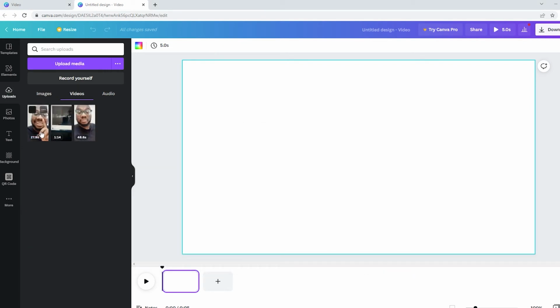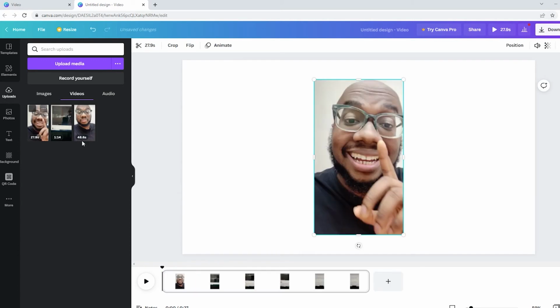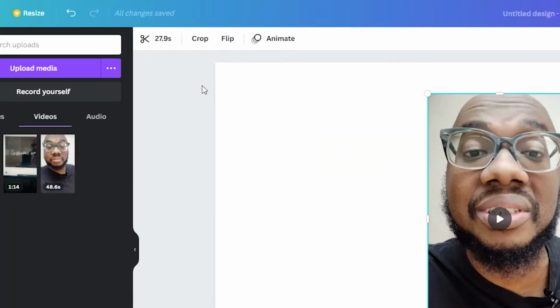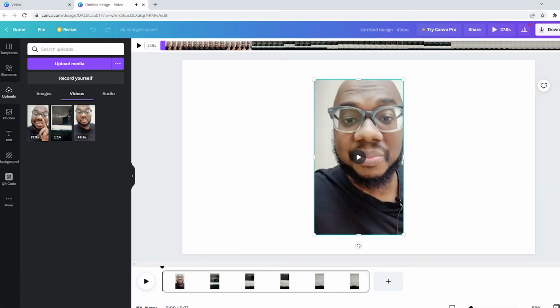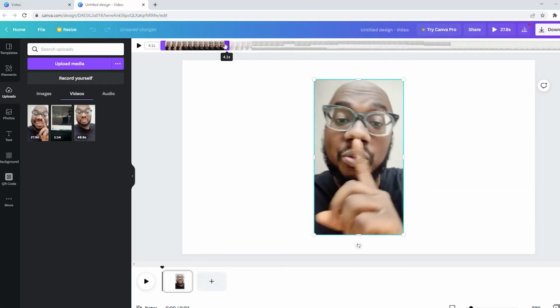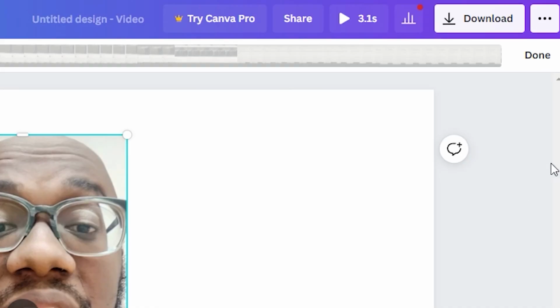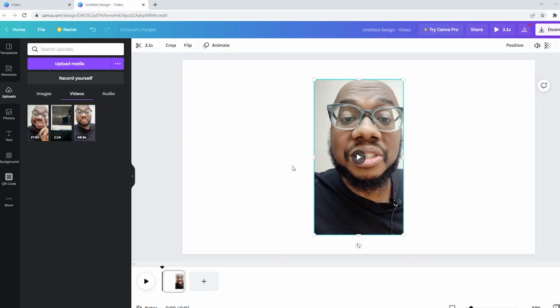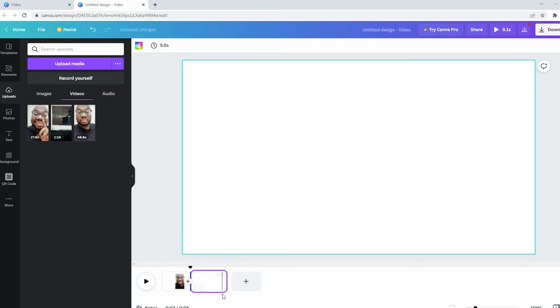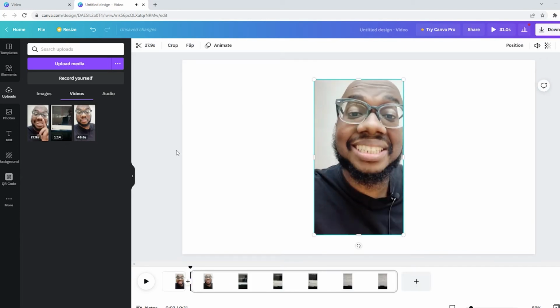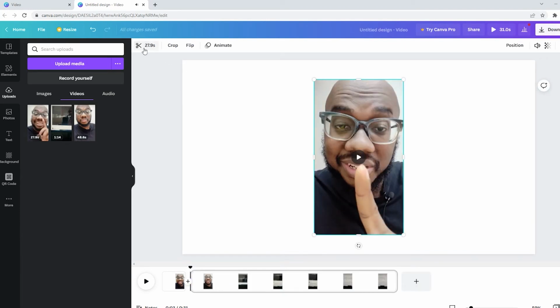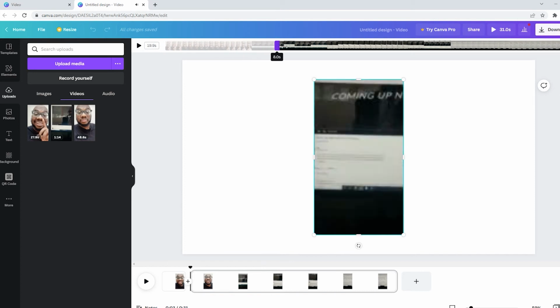Once you click on the video, you will have the option to trim it. Just go to the top left corner, click on the scissor icon. Once you select the clip that you want, click done. The clip is added to the timeline. You can do the same thing for all of it. If you want to add another clip, click on that. Click on the video again. Click on the scissor icon, and then that's it.